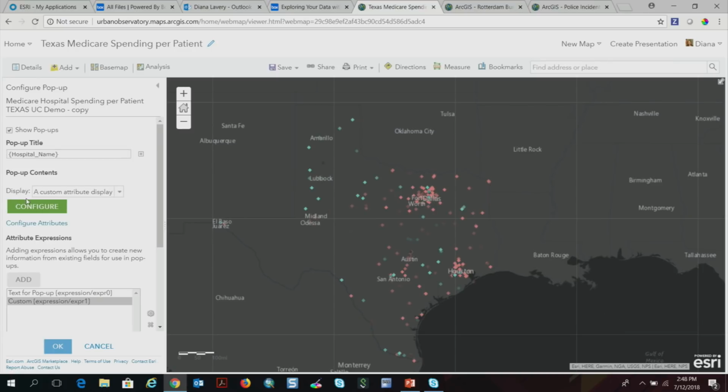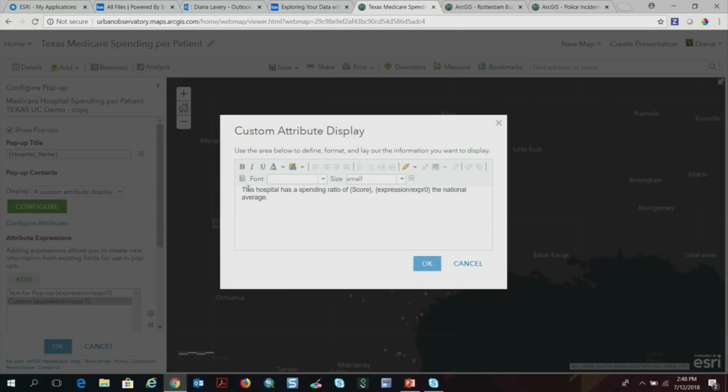So what this looks like here is this hospital has a spending ratio of score. This is still that text score. And now that I've added that expression, I see it here, and I can add it within the text of my pop-up. So here it'll say above, below, or no different than the national average.